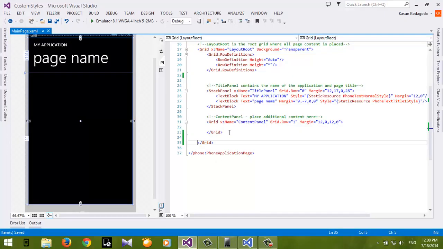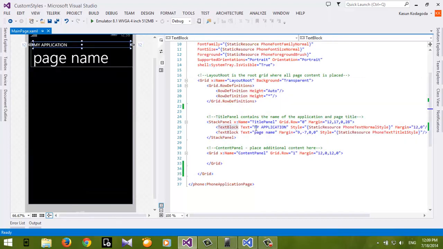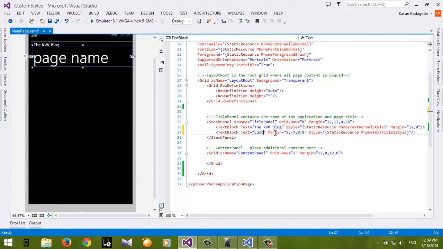Right now, I'm going to change my application title, just some little things that I like to do before I start. KVK Blog. Okay, this will change to custom styles.